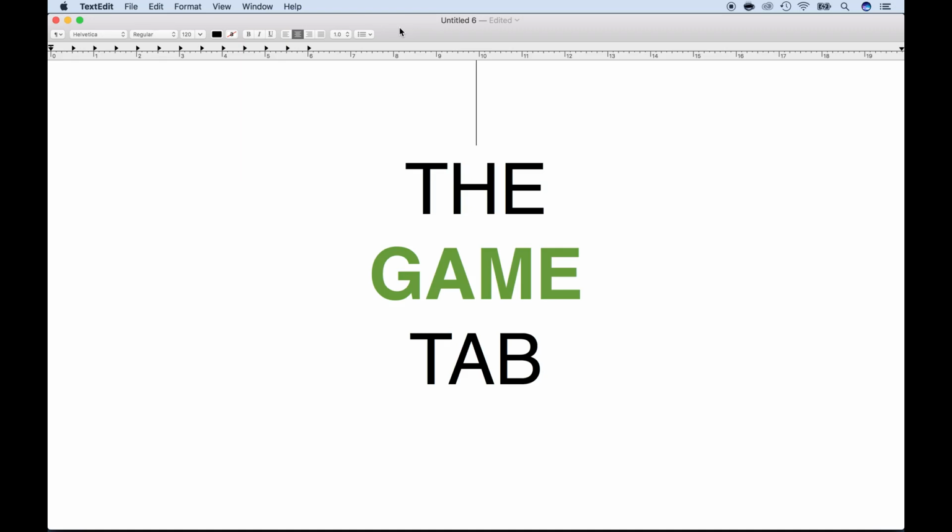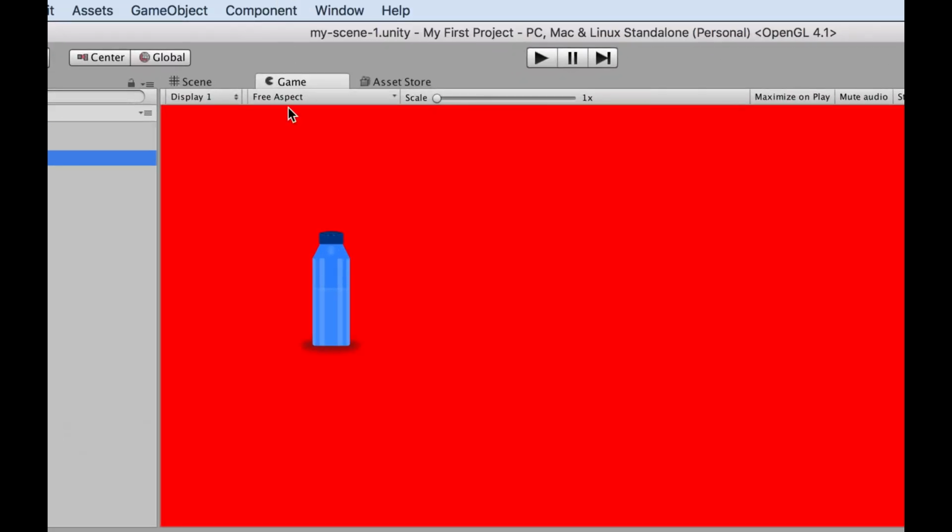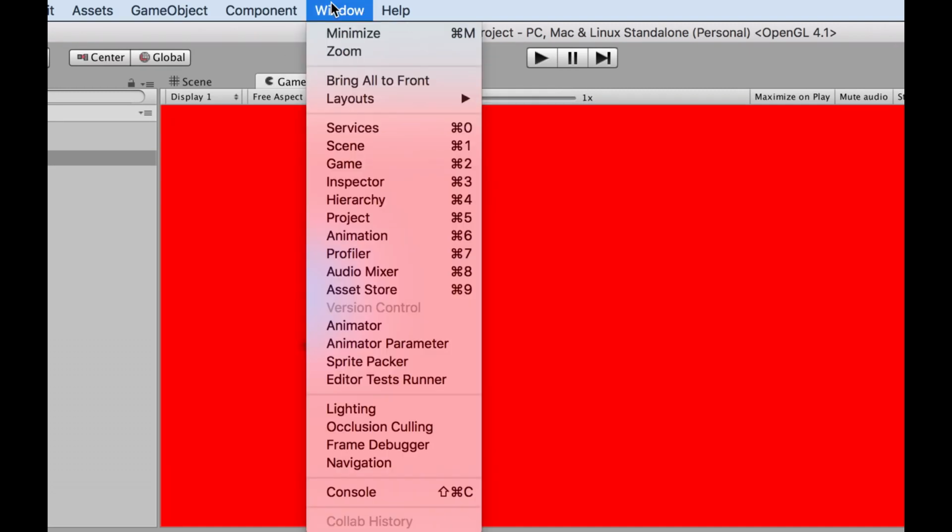In this lecture, we're going to take a good look at the Game tab. Let's go to Unity. Now, the Game tab is the main one that you see here, and you can access it by going to the center of the screen, and if you're on Scene, click on Game. Just in case you don't have it, you can always click on Window and bring the Game tab, which is Ctrl+2 or Command+2 on a Mac.